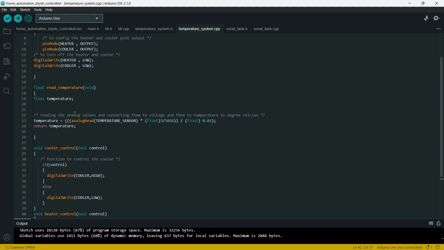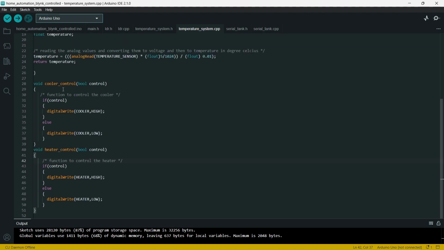The next function here is read temperature function. In it we convert the analog value into the voltage and that into temperature and return that temperature. The next function is cooler control, which is used to control the cooler. And the next function is heater control, which is used to control the heater.